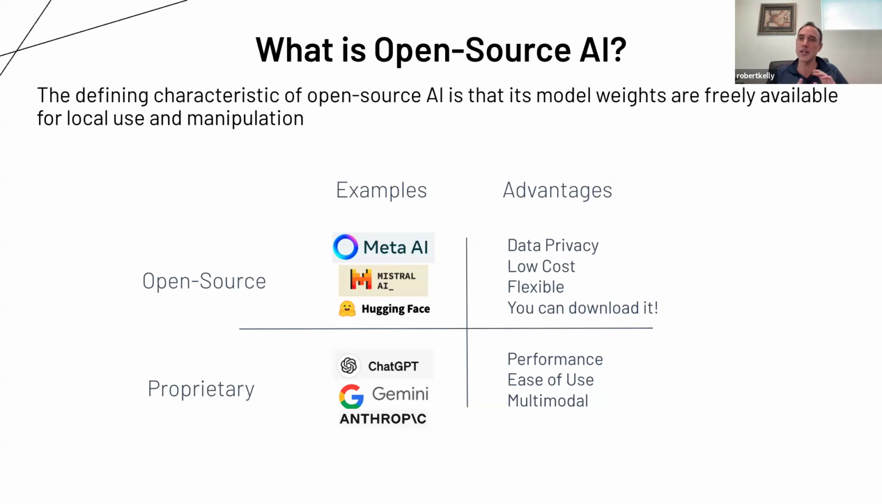Whereas for proprietary, maybe you have to be a little bit more cautious about doing that. So data privacy is kind of the headline of why you would use open source, is you can send AI any data that you want to, right? But there's other reasons too.